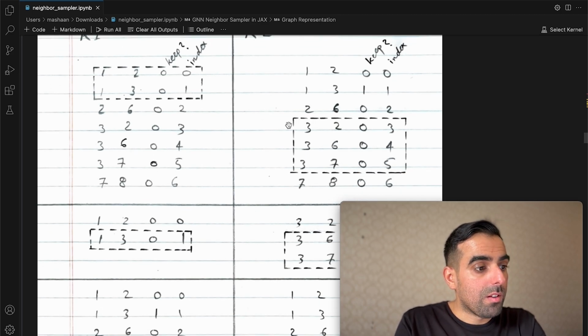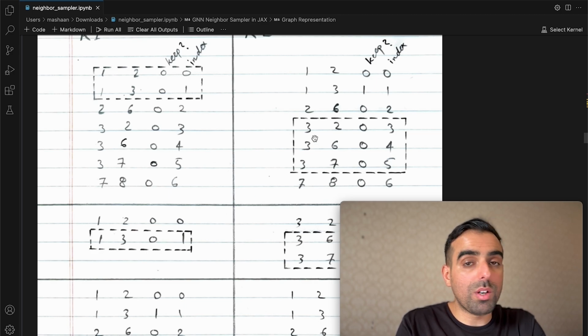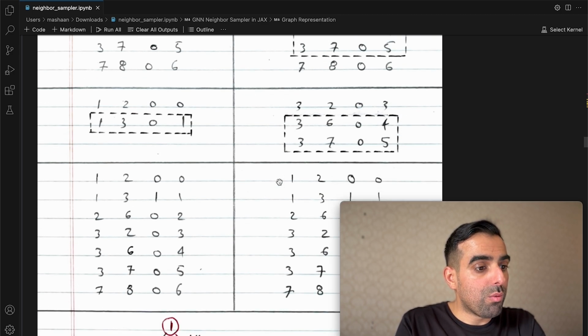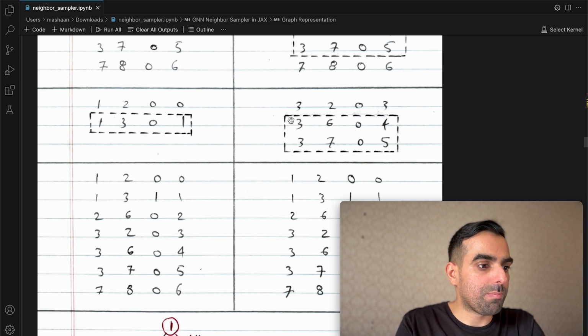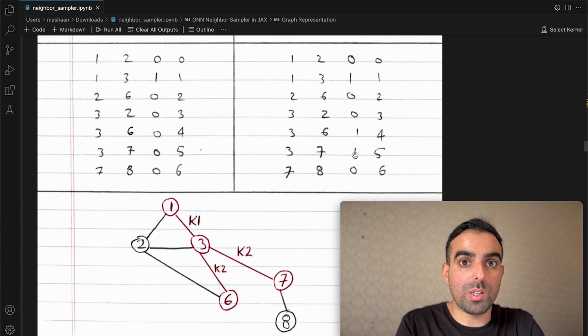Then for the neighbor, I'll pick all the edges where the neighbor is a source node. For 3, I'll pick 3 to 2, 3 to 6, and 3 to 7. Then from that array, I would randomly pick 2 of these edges. So for example, I picked 3 to 6 and 3 to 7. For these edges, I will set keep to 1 just to keep them in the final subgraph.